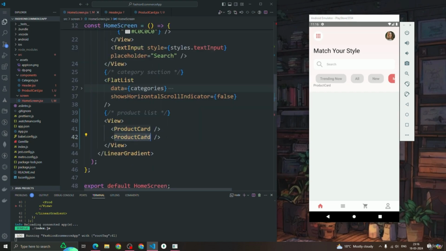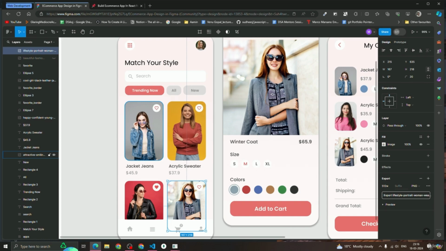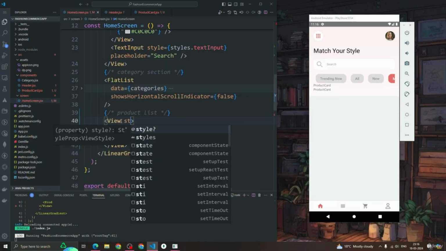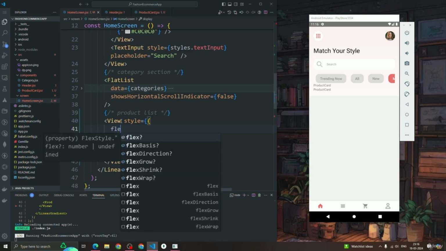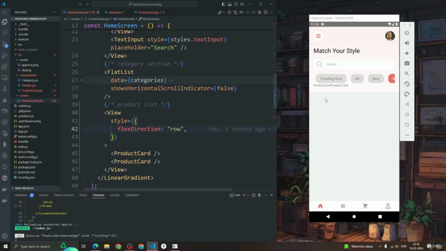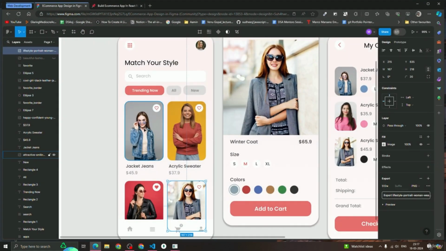Cool. So we're going to have a product card. I just created two product card components because this one row has two columns, that's why I created two components right now. And we're going to style this as well. So the style will be display, let's do flex direction as row. Now as you can see, we have defined flex direction as row, and let's go to the product card component and start designing it.